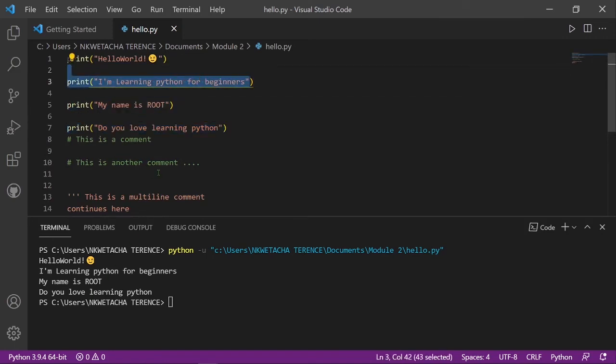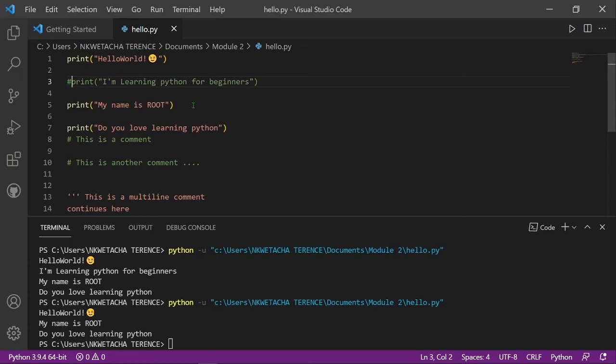Okay, let's take it further by commenting one of these lines. Let's comment this. Since it's a single line, let's precede it with a hashtag, then we print it. So it prints hello world, my name is Ruth. Do you love learning Python? And it skips I am learning Python for beginners because it is a comment.